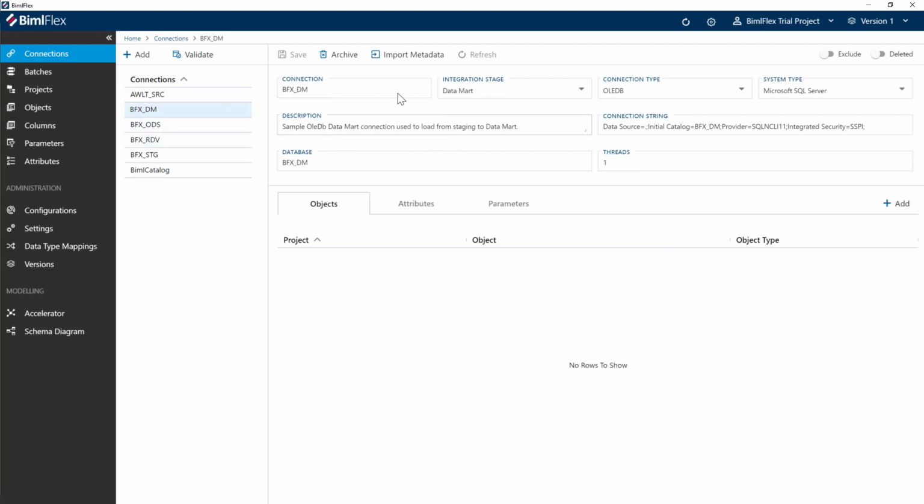And then lastly, we have the data Mart connection here, and again, we're going to use that later on. If you're not doing a data vault, obviously we'll have the walkthrough of going straight from staging into the data Mart layer. Again, change the connection string should you need to.